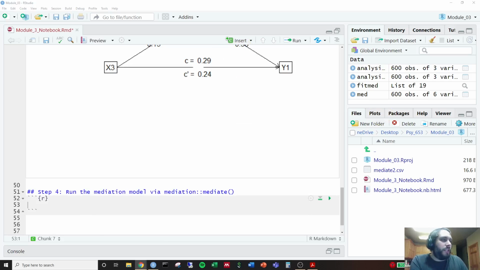Insert our chunk. So this one runs a little bit differently. There's actually 4 sets of things that you need to do. The first thing you need to do is regress the mediator onto the predictor variable, your main predictor of interest. Then you need to run the full model. Then you need to run the mediate package. So I'll show you how we do that.